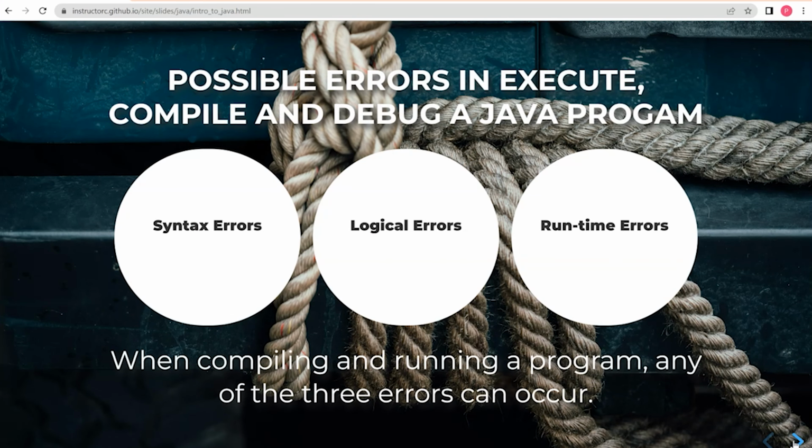But when you're building a program, you're going to run into different types of errors. The 3 errors that you'll primarily see when you're building a program are these 3 here: syntax errors, logical errors, and runtime errors. Let's take a look at all 3, and then I'm just going to talk about some different methods we can use to help debug our program.